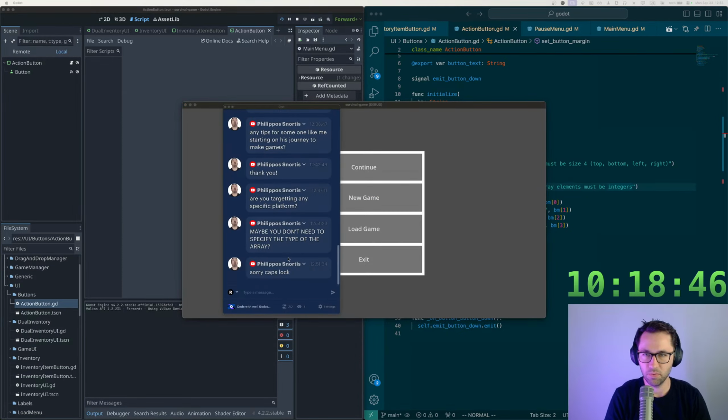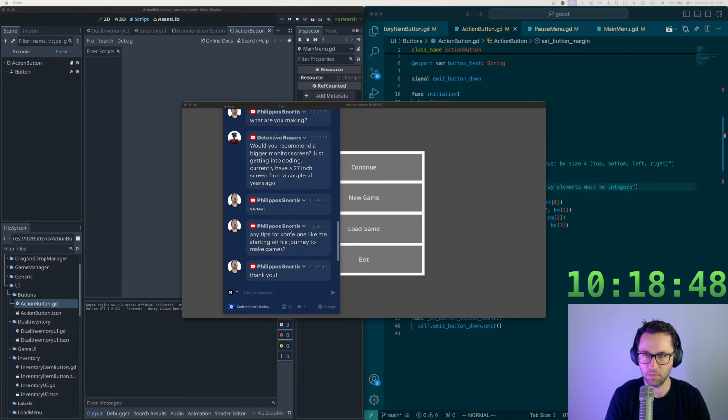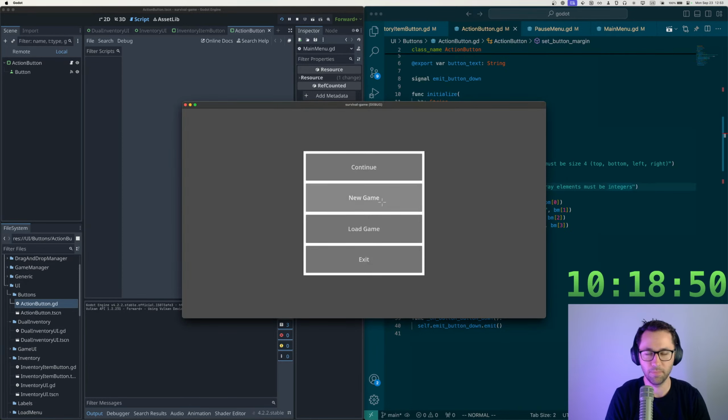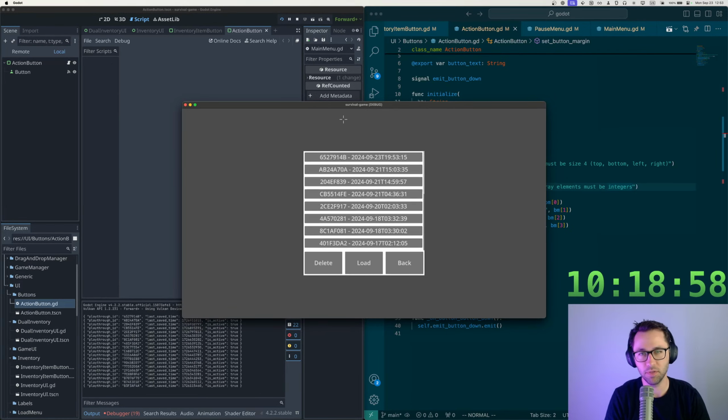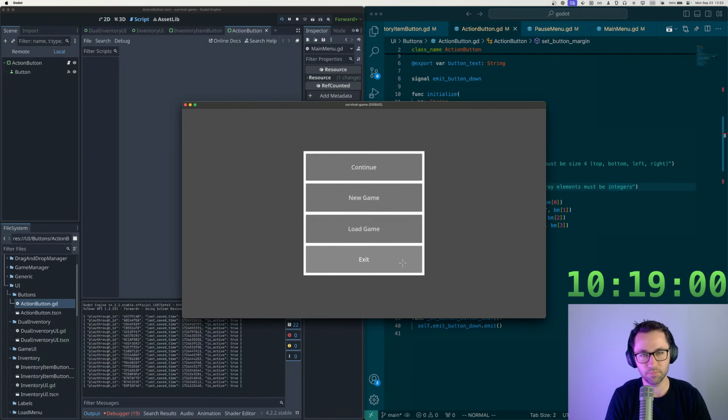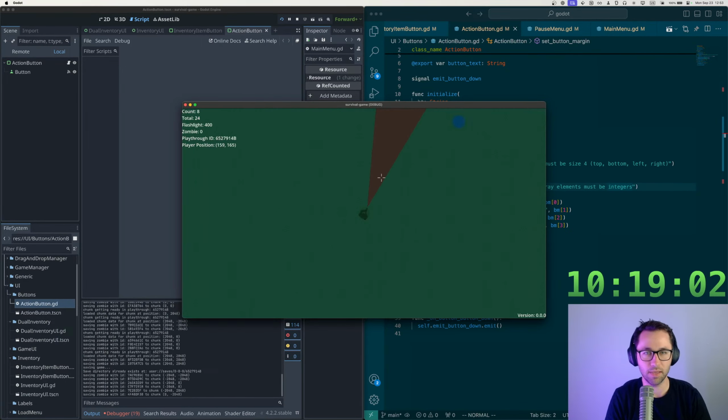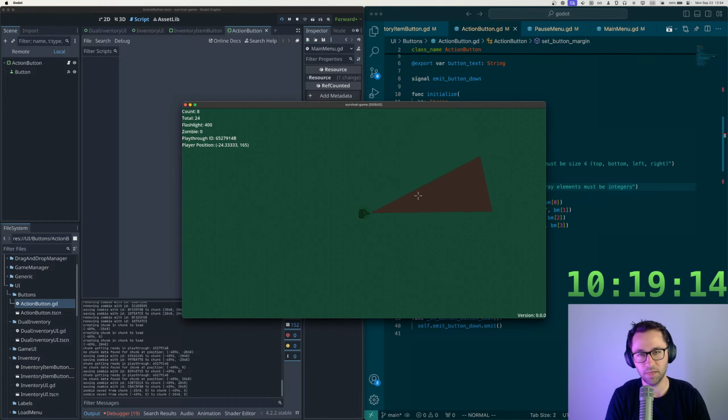Philippos, I think you asked what I am making. Yeah, what am I making? So it's just a playground, like I said, but I've added some features. So recently added a main menu with save files, so you can save and load and create a new game, continue the game. It's a top-down kind of, wherever you aim with your mouse is where the character looks. I have debug collision values turned on right now. So this red triangle is actually the debug collision value for the flashlight.